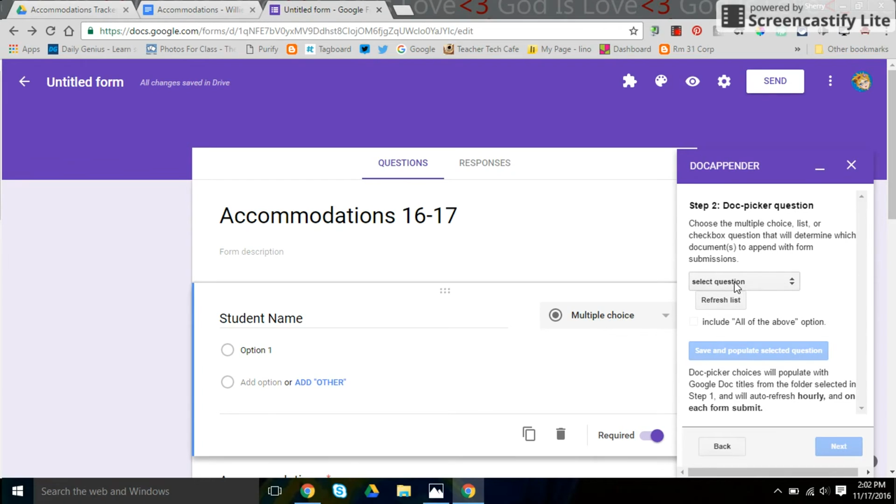And so when you click select question the very first time, you generally don't see your questions. You have to hit the refresh list and then hit select question. And you'll notice it's got my questions listed there. And I want student name, and I want to save and populate.